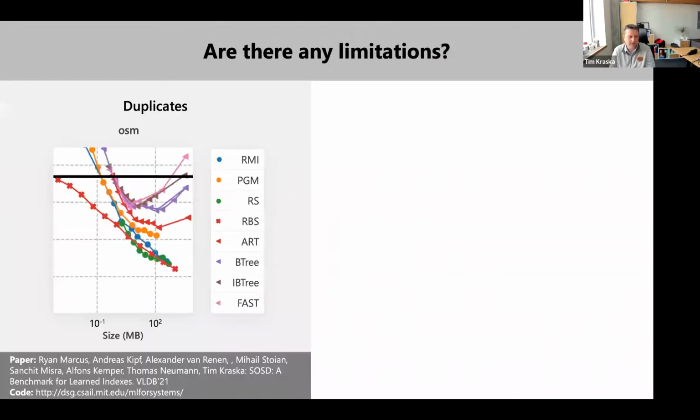So are there any limitations? Certainly there are. The most important one is if your data set has a lot of duplicates, the benefits degrade and learned structures perform more similar to the traditional ones, right? You don't get the benefit anymore. That's easily explained by the fact that if you have a lot of duplicates, your CDF function has step functions in it.